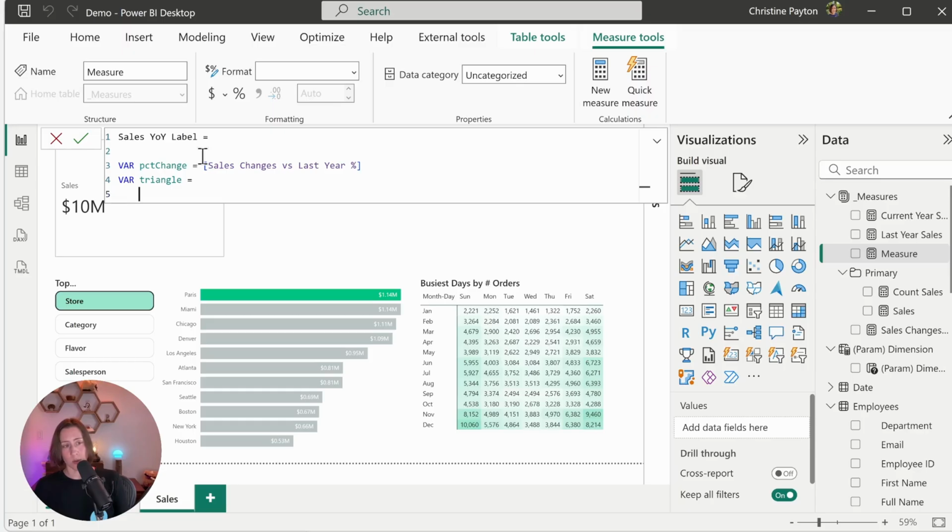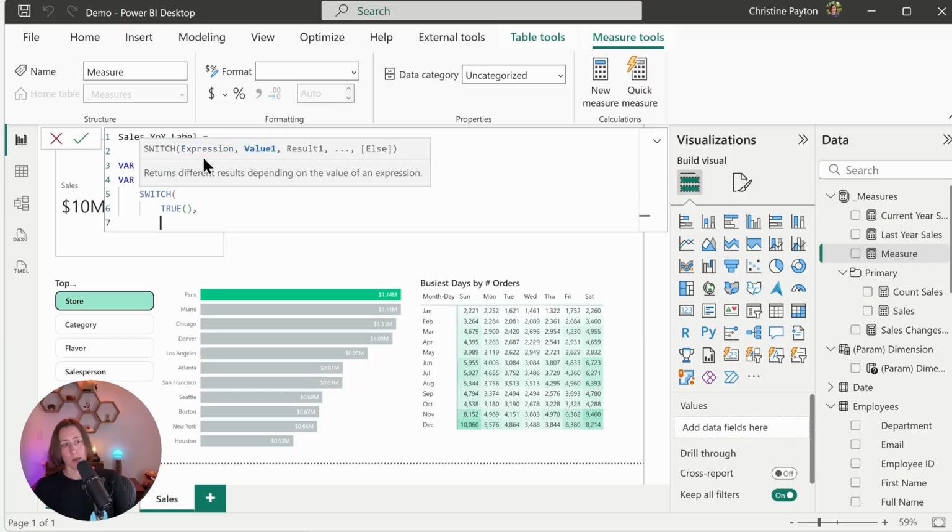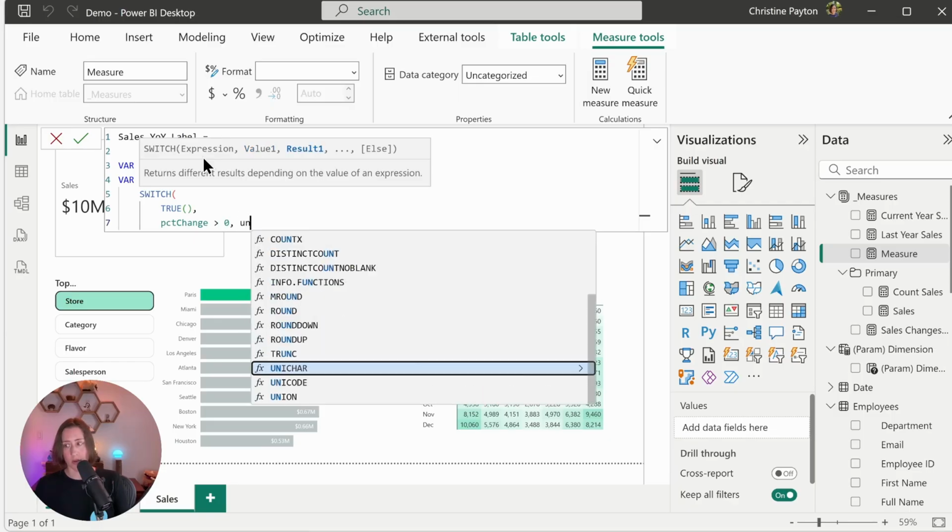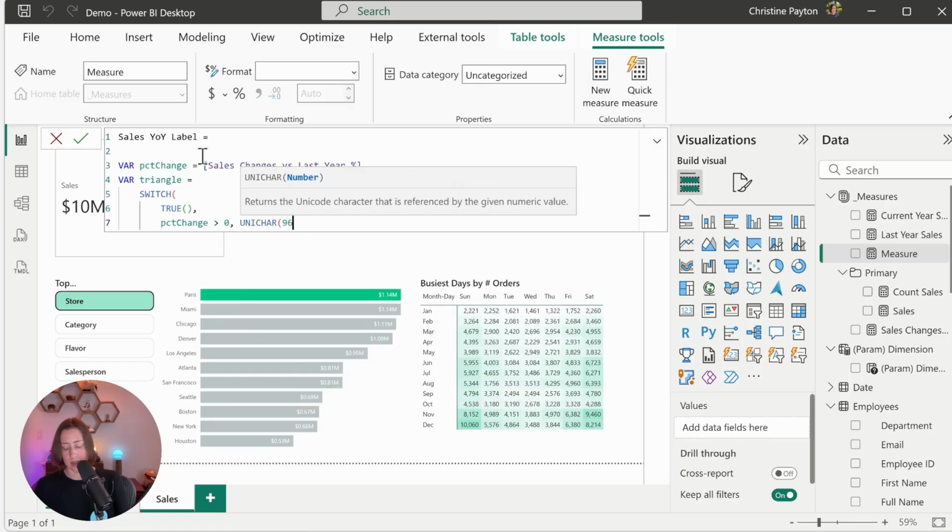This one we're going to use a switch. A switch is like an if statement, but it can handle more cases. So I'm going to do switch true, then comma, and then put in our cases. We're going to check the percentage change multiple times. That's why we did it in variables. We can reference what that calculation came out to without recalculating it multiple times. So we're going to check the percentage change, and if it's greater than 0, we're going to do a unichar 9650. That's the up arrow.